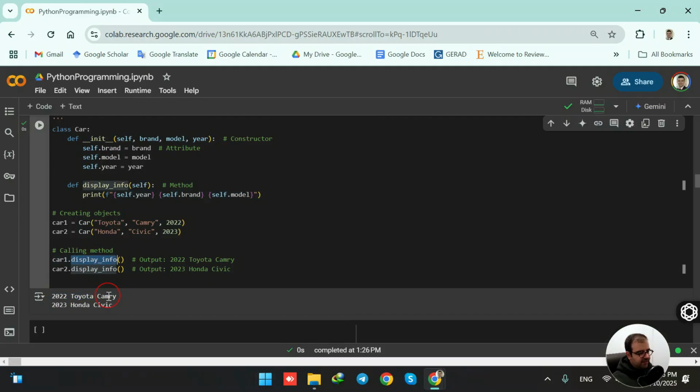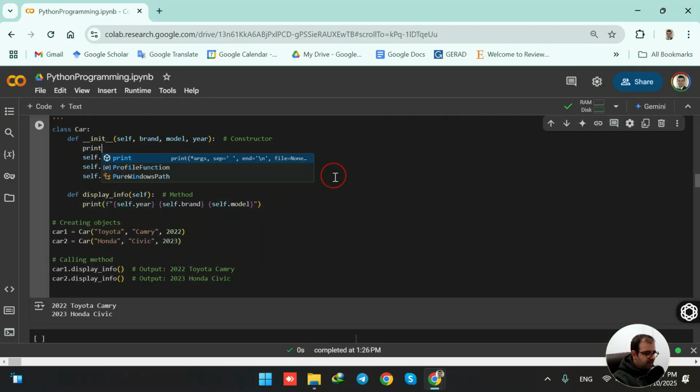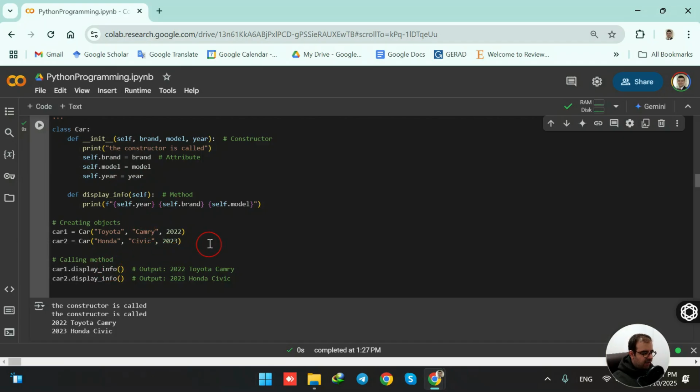So one time the display info function is called for the first object. Then the same function is called for the second object, and these 2 pieces of information are shown in the output. Please note that for the constructor, we didn't have any message to be shown in the output. So we could have, for example, a message saying that the constructor is called. Okay, so now when we run the code again, when we are creating these 2 objects, we see that the message is printed twice in the output.